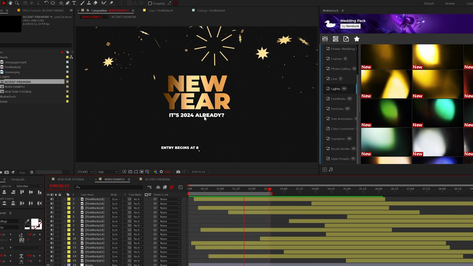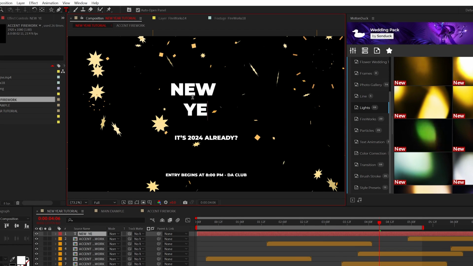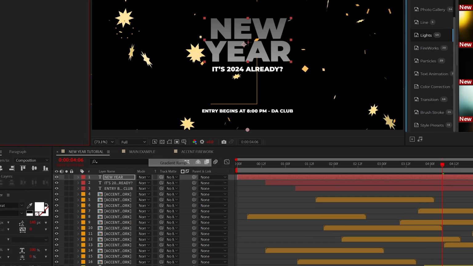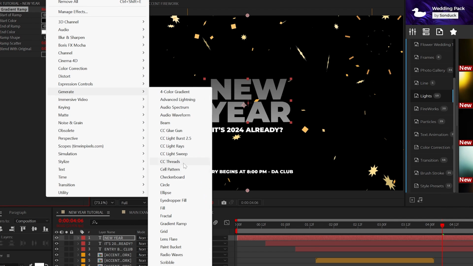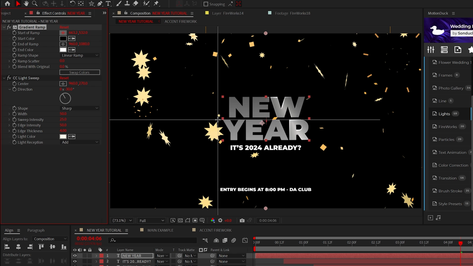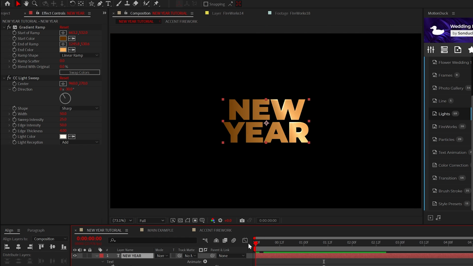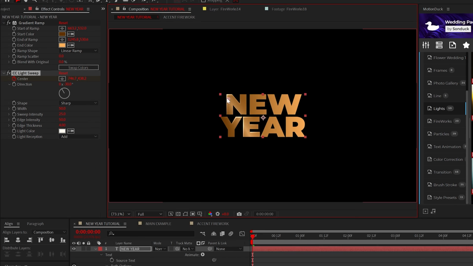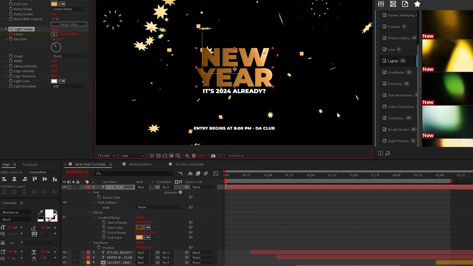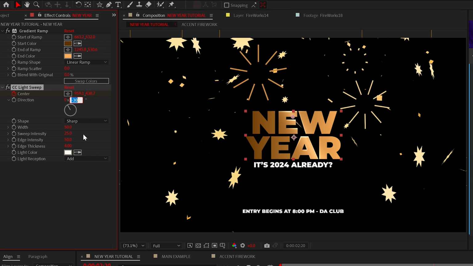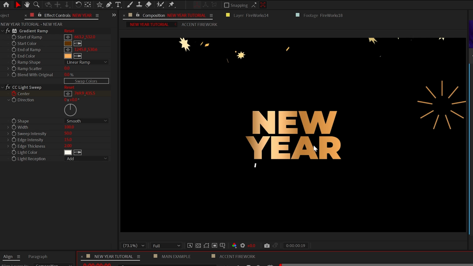Okay, now let's talk about this golden text. So we've typed out this title, and we just need to apply the Gradient Ramp effect and the CC Light Sweep effects from Generate. With the gradient ramp, you can move the anchor points towards the edges of this title. And when we change the colors to a dark brown and a light brown color, this should give us a golden look. With the CC Light Sweep effect, animate the center to slide by your text over several seconds like this. Then change the direction to 0 degrees, the shape to smooth, increase the width to 100, the sweep intensity to 50, the edge intensity to 15, and the edge thickness to 2. So now we should have this golden look.